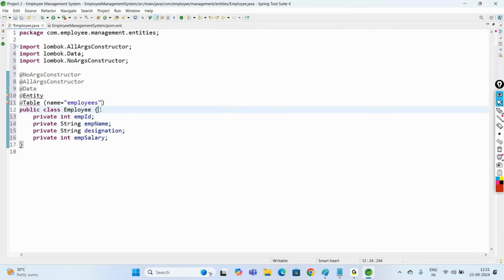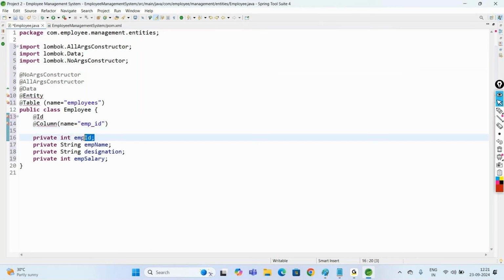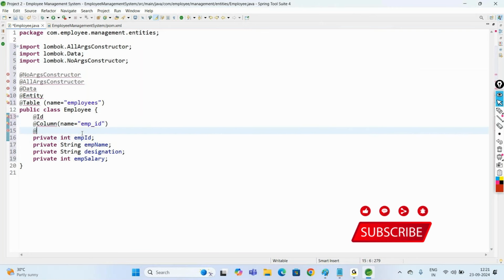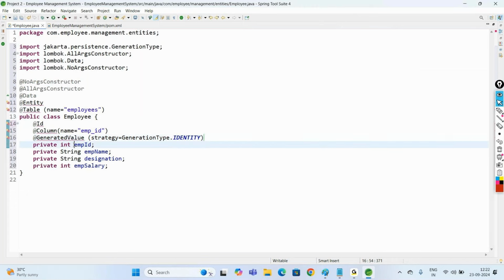Now to mark it as the primary key, we go with the annotation @Id. Then employeeId will become the primary key, and let us change the name of the column, name equal to emp_id. So these are our JPA annotations, and let us generate this employee ID as a primary key. For this we use the annotation @GeneratedValue(strategy = GenerationType.IDENTITY). So the employee ID will be generated automatically. To generate the primary keys automatically, we make use of this annotation @GeneratedValue with GenerationType.IDENTITY.